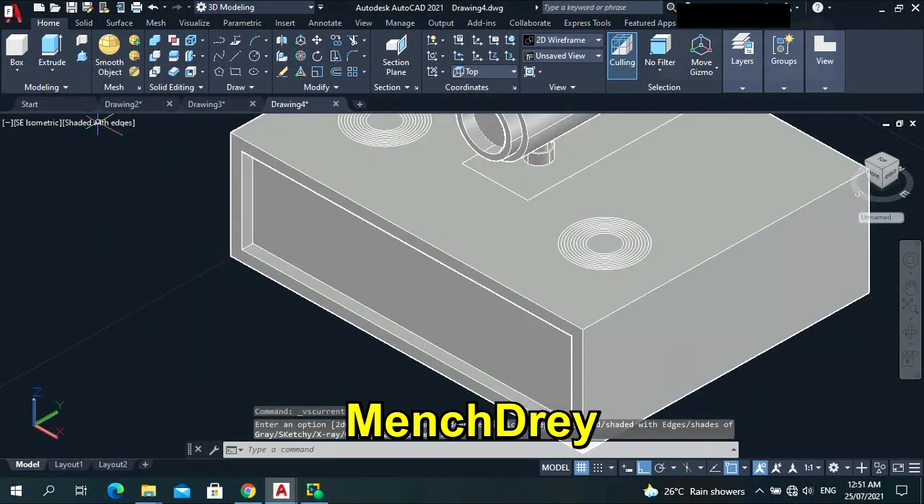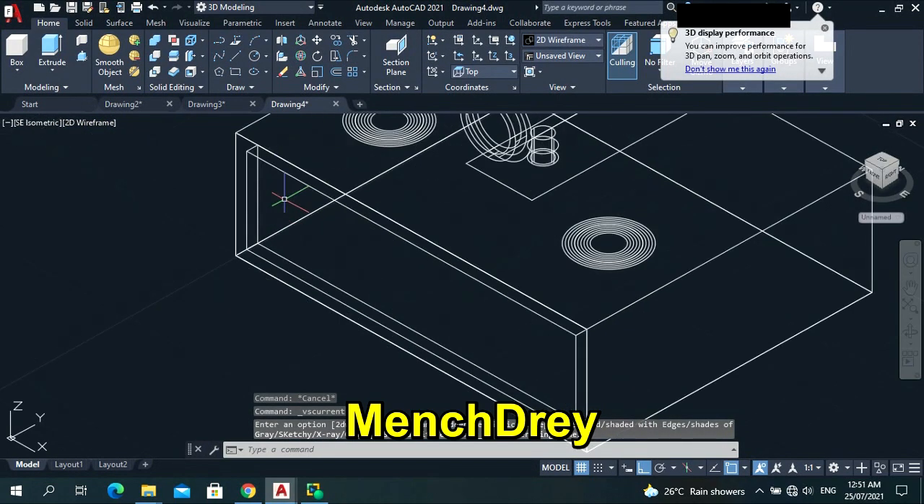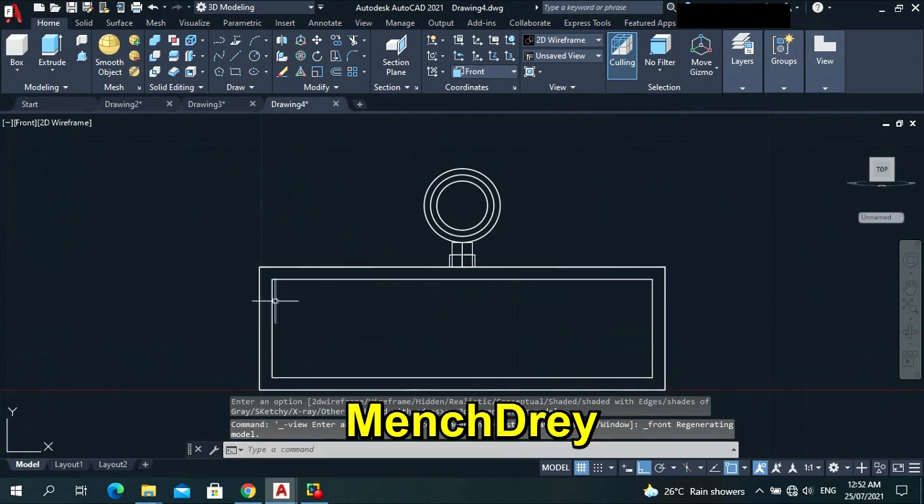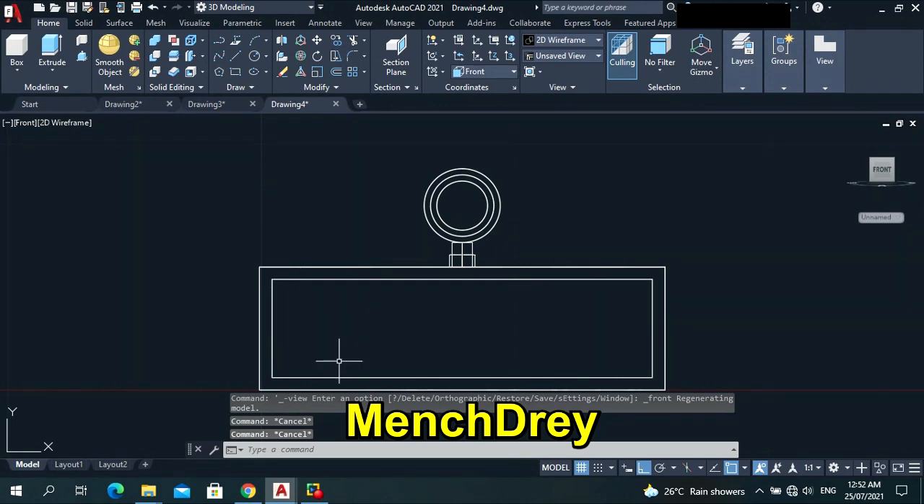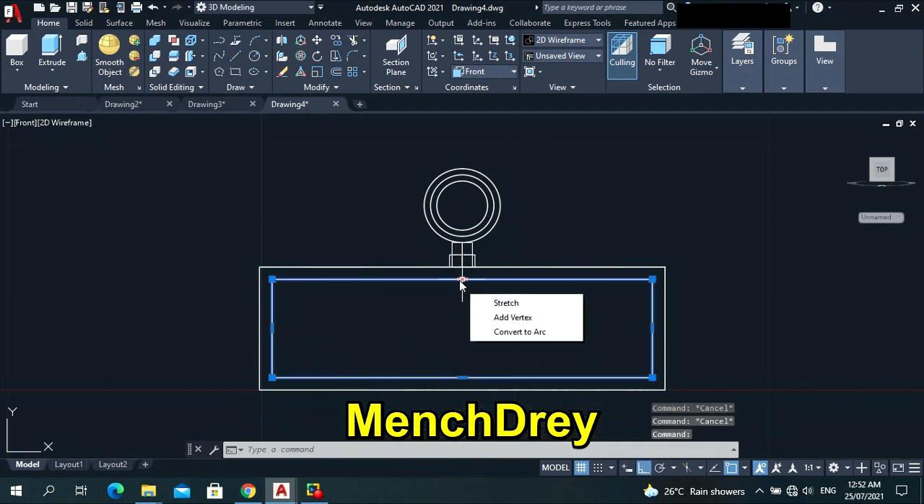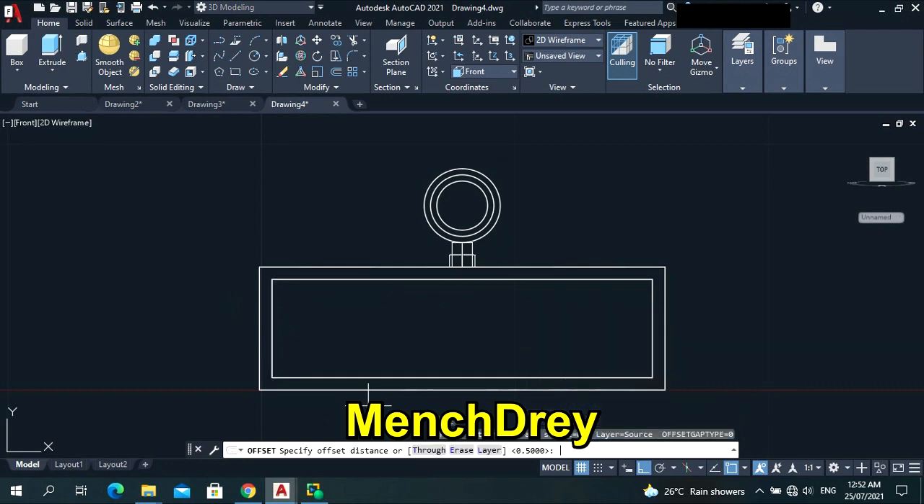Okay, alright, so let me create a button. I can use rectangle again. I'm going to use explode. So I have this line. I'm going to create an offset of 1 here. So I have, for example, another 3 buttons. Okay.